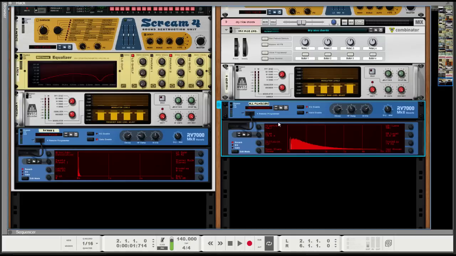So now how do we fix this? We just enable the gate, and our reverb tail is gone, but we still have that nice kind of atmospheric and authentic feel to our chords.